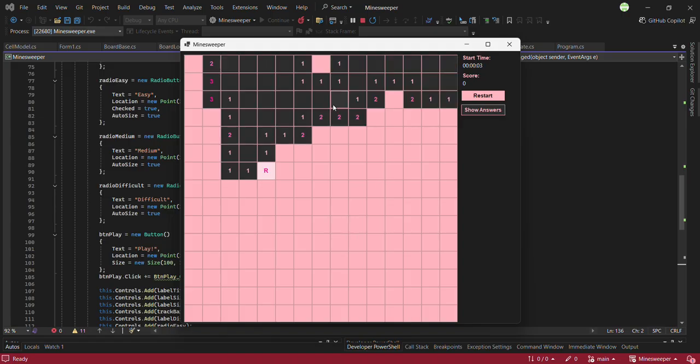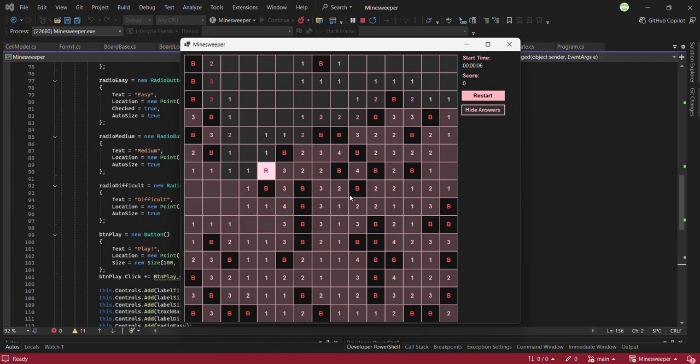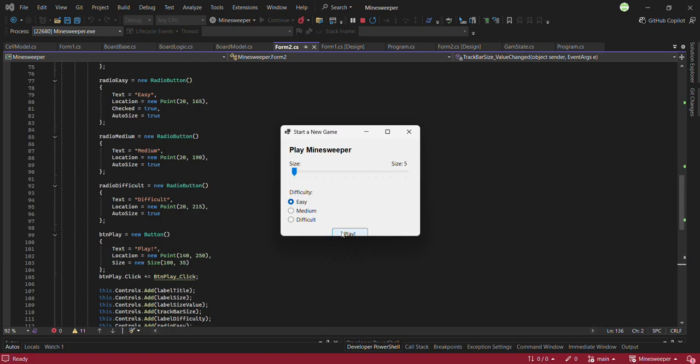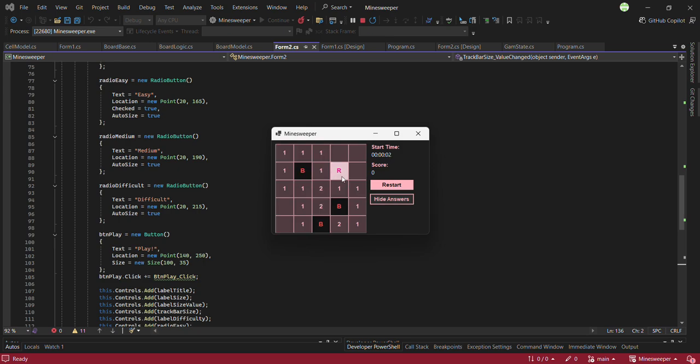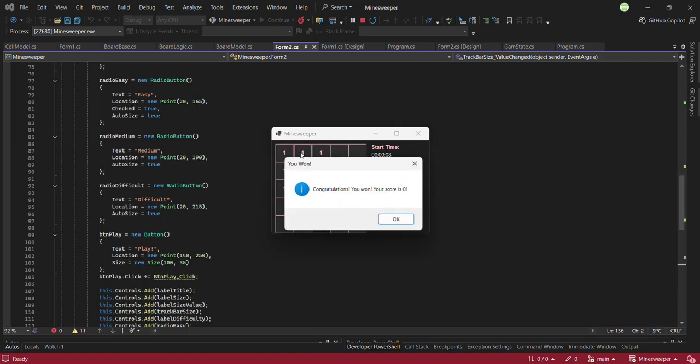Here's a bigger one right here. And then, yeah, so if I do show our answers, we can see all of our bombs here. Let's see, we're gonna do a small board just so we can show what happens when we win. And then there's our reward right there. So there you go. So once we win, there we go.